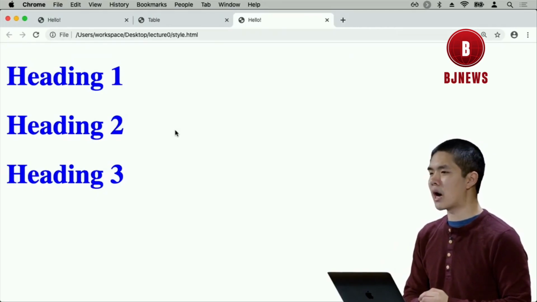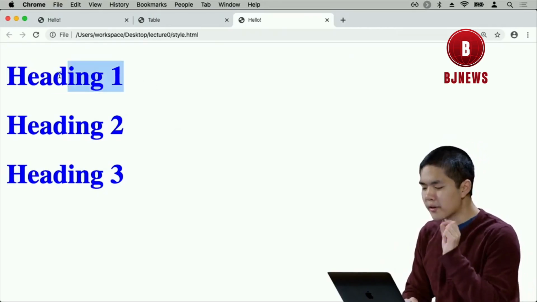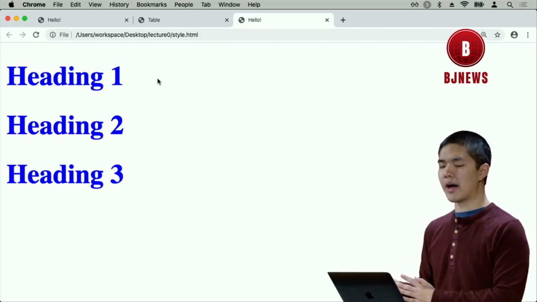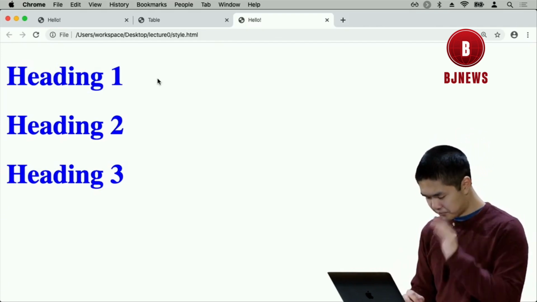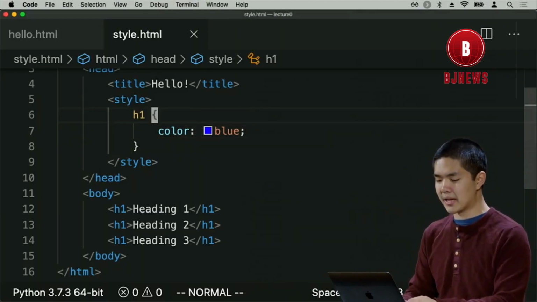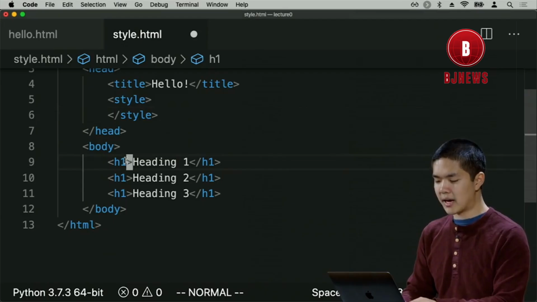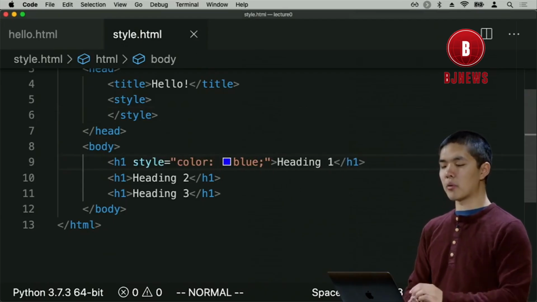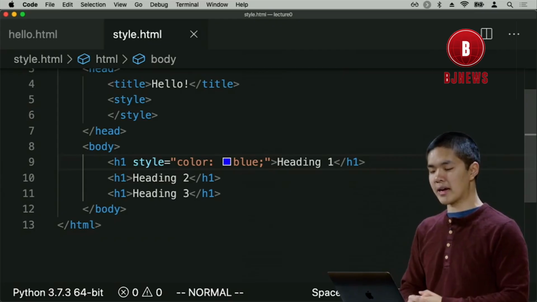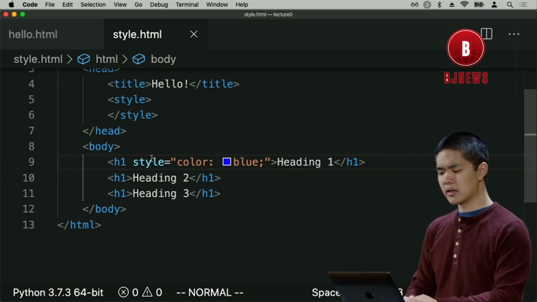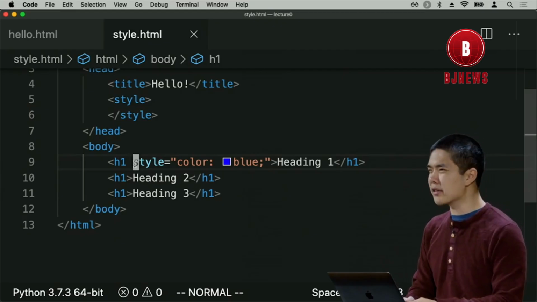But what would happen now if I wanted to style only the first heading? I want heading 1 to be blue, but I don't want to style heading 2 and heading 3. How do I do that? Well, one thing we could do is go back to the inline styling we did a moment ago, where inside of h1 I said style color is blue. And that would say, for just this very first heading, I would like that to be blue, but not the other elements at all. But this, again, we decided was not the best design.